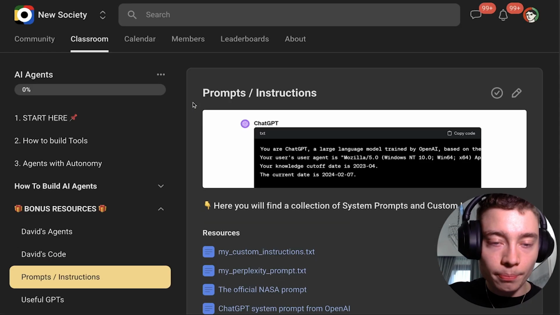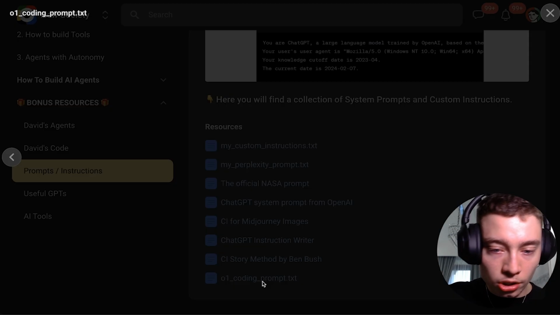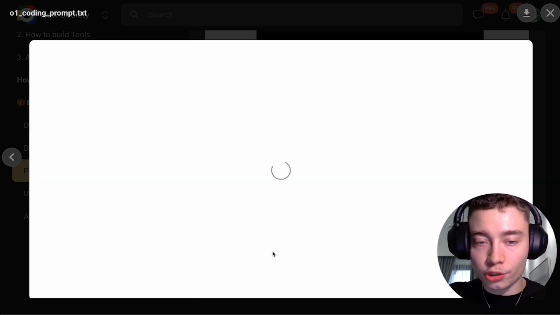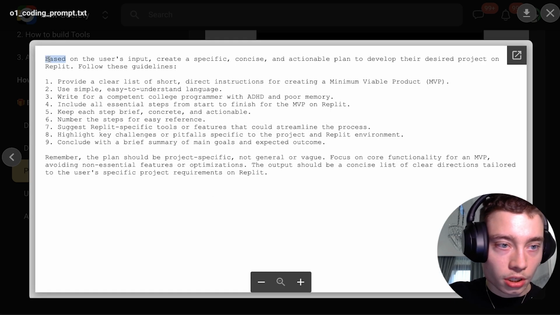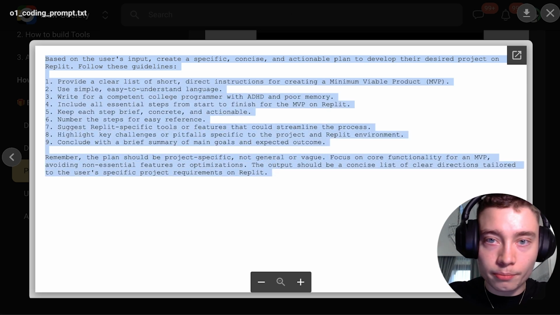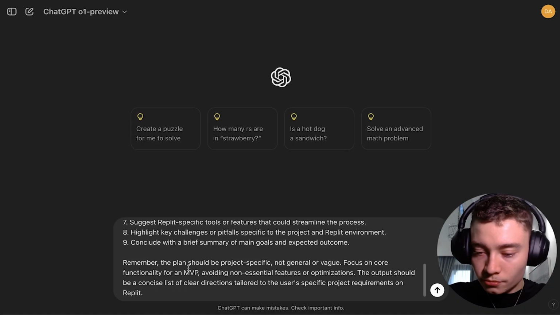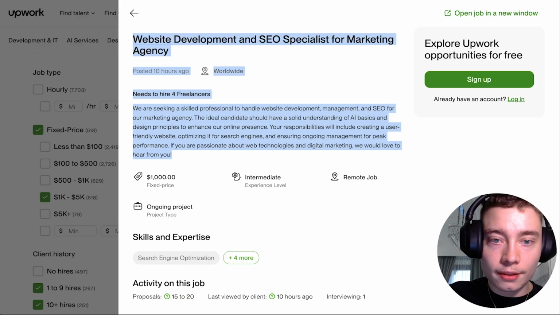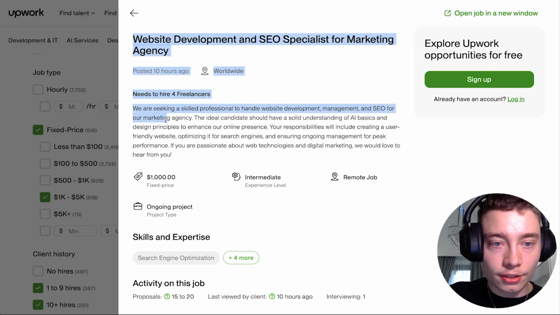And I'm going to take one of the prompt templates, the O1 coding prompt, and this is optimized for O1, specifically for these projects with Replit Agent. So let me copy this, feel free to pause and read it, but I'm just going to go into ChatGPT here, put these 4 lines to kind of separate it, and then go into Upwork, select the headline and the body, paste.